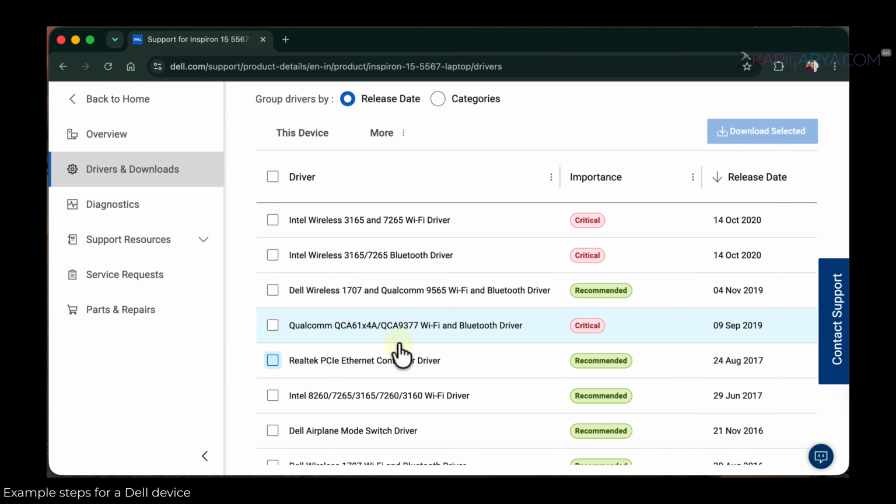Now I can simply select this and click on the download button, and once the download starts, I can save this driver to my device. Since the internet is not working on your device, you can take the help of another device you have, or you can even use your mobile to download the Ethernet controller driver and then copy it back to your original device having this problem.